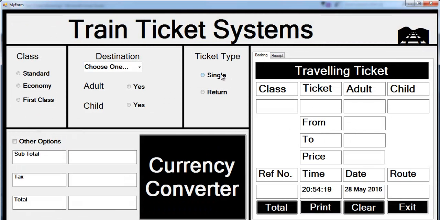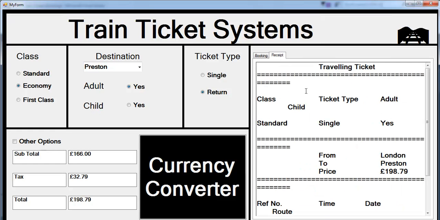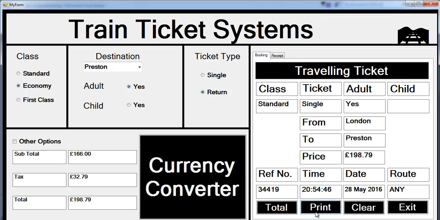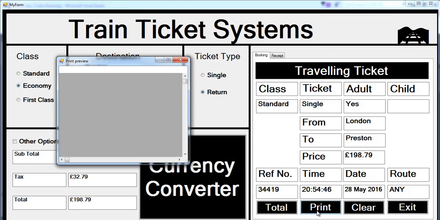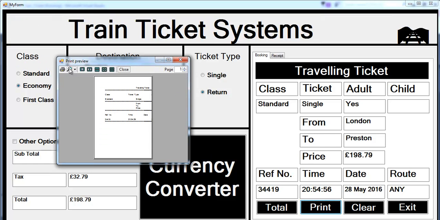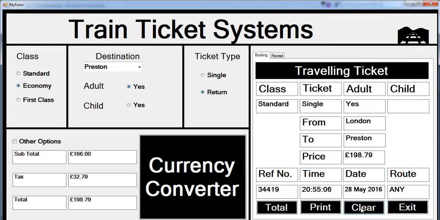Okay, now let's try out the system, and supposing we're going to Preston, adult, return, click on total. That's our total right there. So we press print. Let's see the receipt. That's the receipt. We just need to maybe take out about a couple of those, and we'll come into print, click on print. Right there, the print is working, guys. Let's see now. There we go. And the system, we have a lift off. The system is working as expected. That's good. Alright, so the printing works, apart from the clear and the exit.